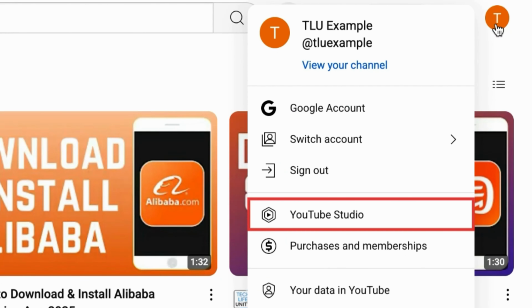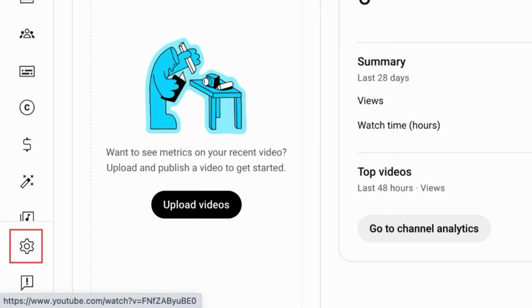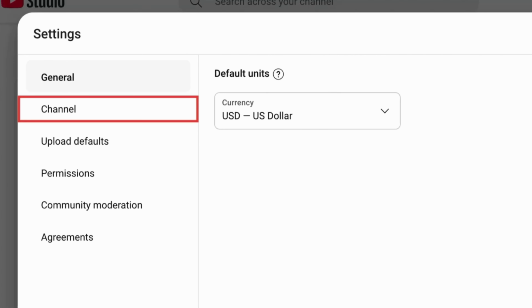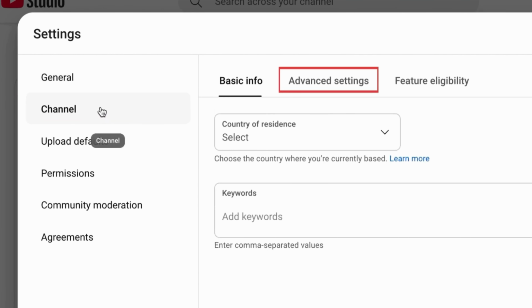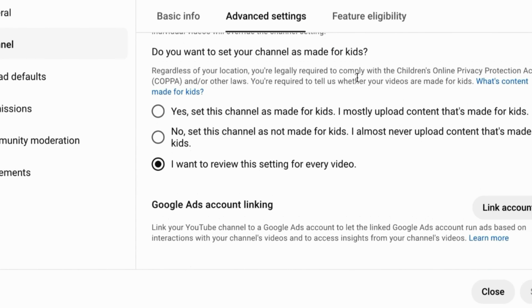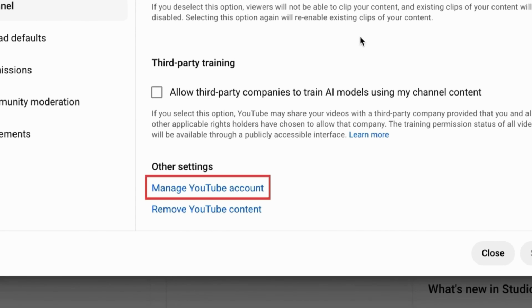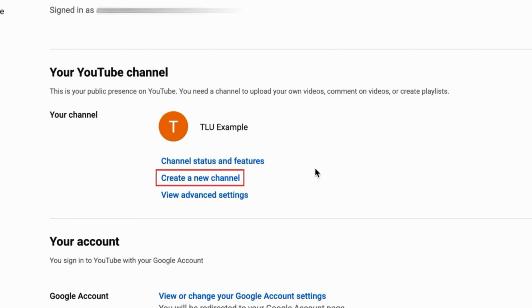Then select YouTube Studio. On the left, click the settings icon. Select Channel, then Advanced Settings. Scroll down and click Manage YouTube Account. This will open a new browser tab. Now click Create a new channel.